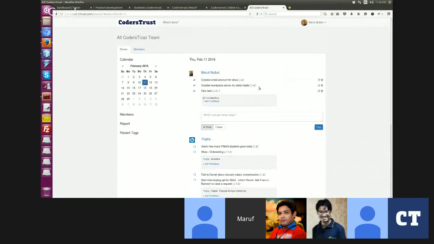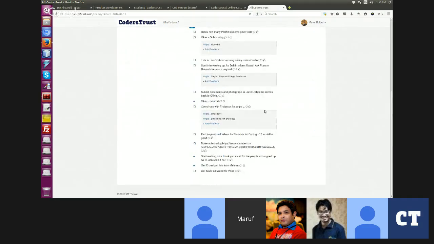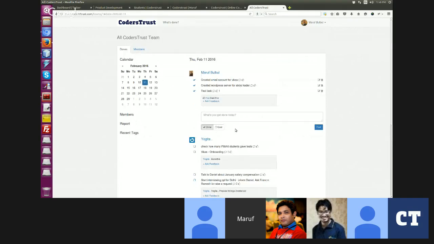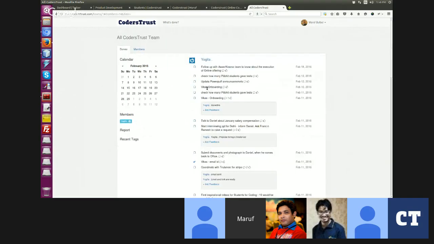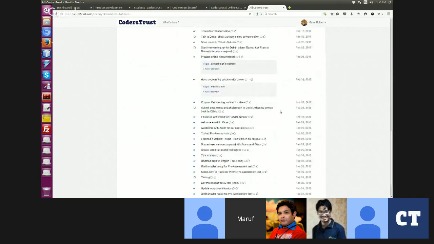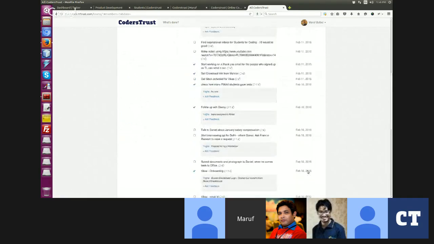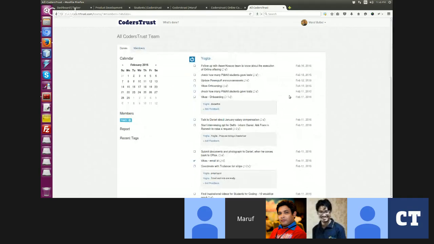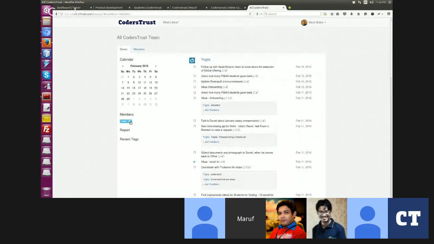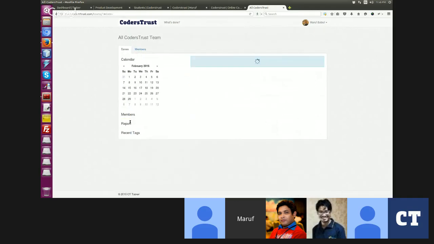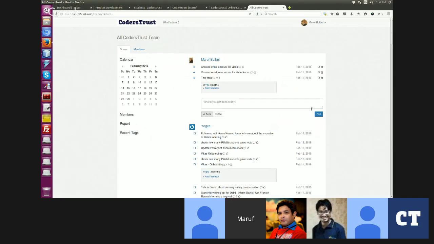And also you can select any user. Like if I want to see only her tasks, then I can click on her name and it will show all her tasks from previous days till today. And you can also deselect from this members button, and it will bring all the members again.